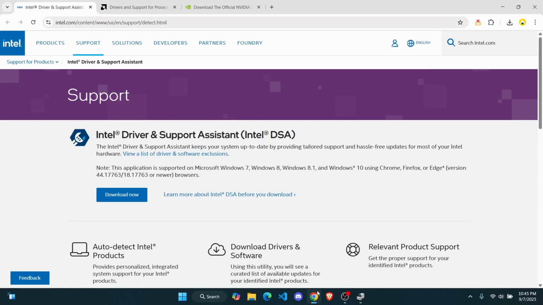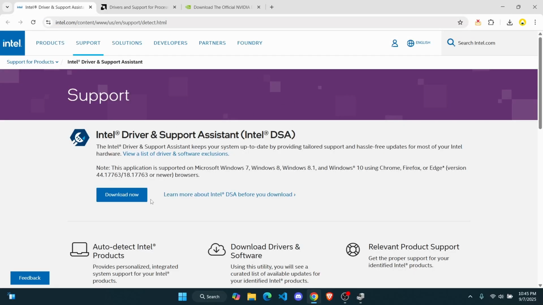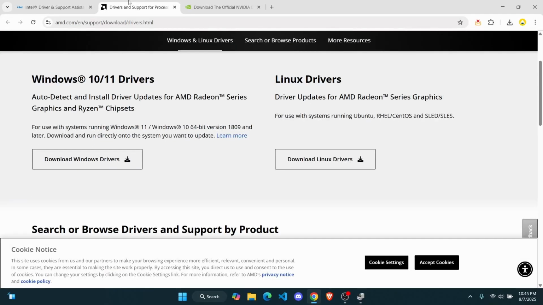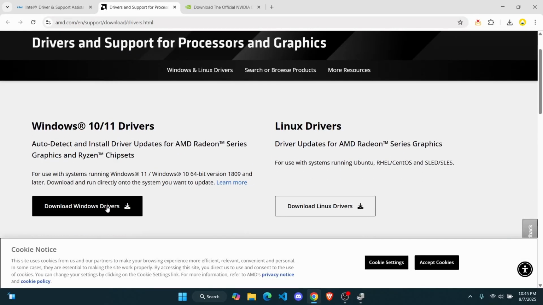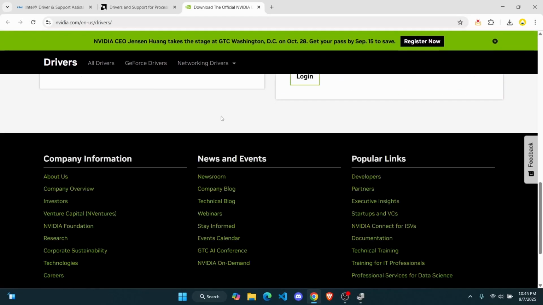So you can go to Google Chrome or any other web browser and search for this link. Depending on which graphics card you have, you can manually download and update the drivers. So if you have AMD ones, you can go to this link and download the Windows driver here. And if you have the NVIDIA graphics card driver, you can go to this link.